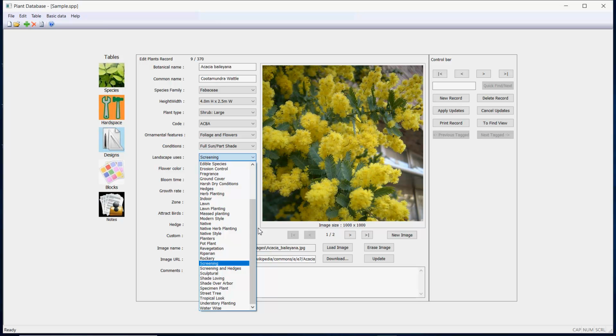So I hope that illustrates the flexibility of SppDb.